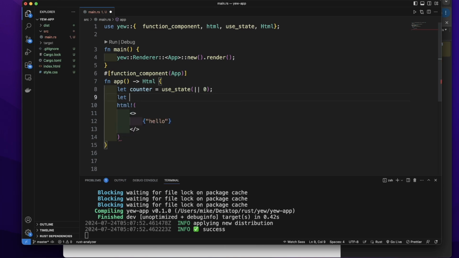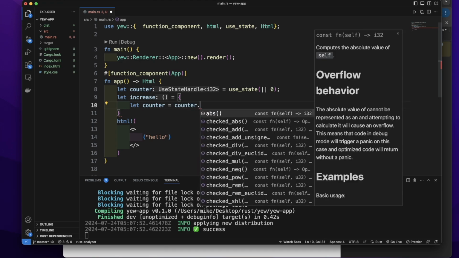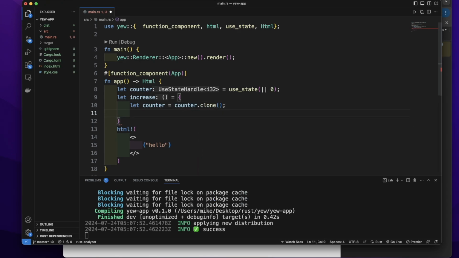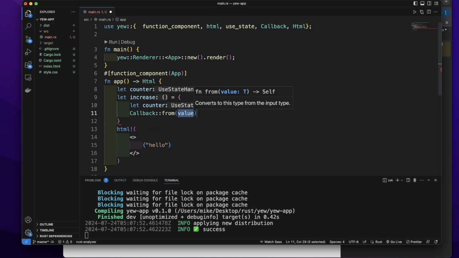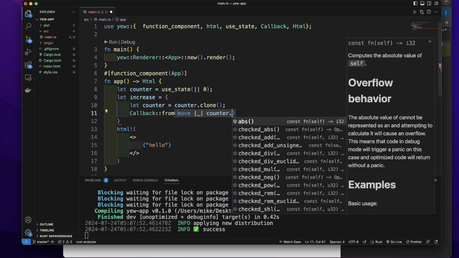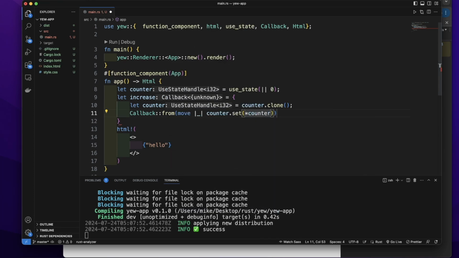Let's create a callback. Give it a name, increase, equal to a block. Let's clone the counter to create a new counter equal to counter.clone. Let's create a callback, Callback::from(move |_|). In this closure, we will increase this counter's value by 1. So counter, we dereference this counter to get its value, plus 1.